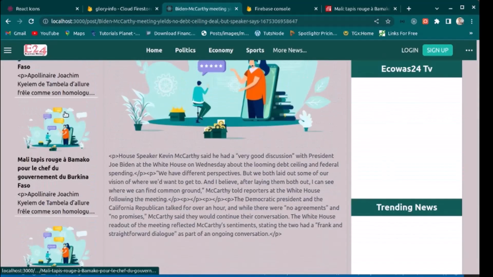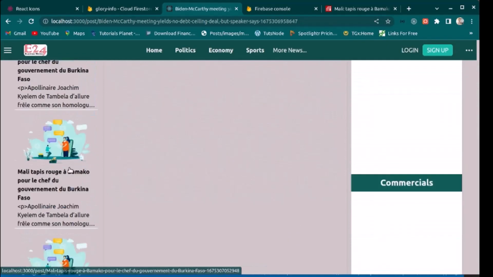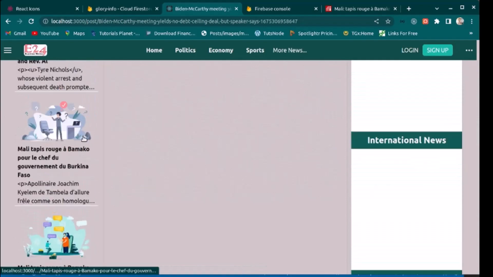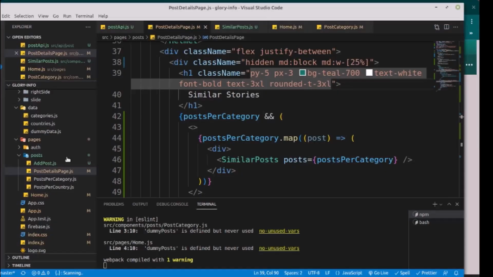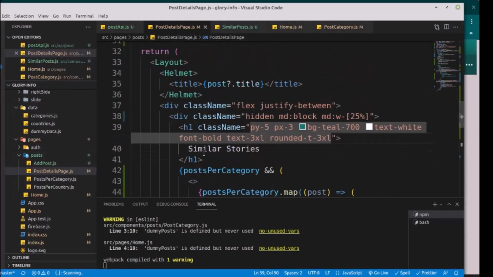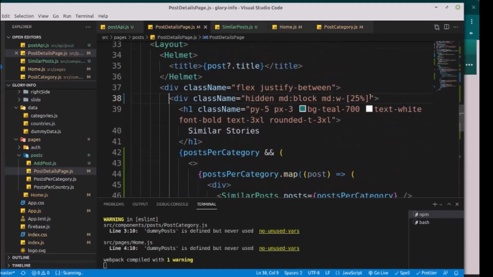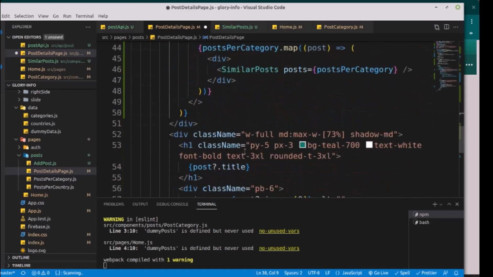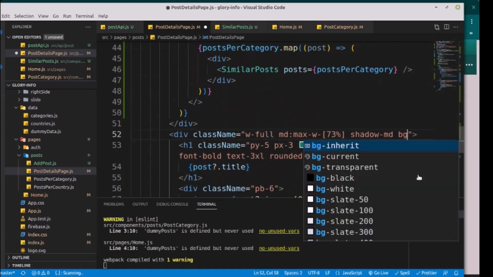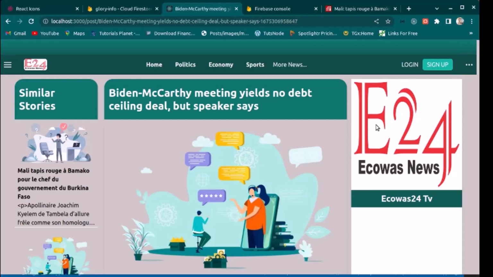So we have this post and 3 lines of the description. All right. So I think we need to have a background here and here. So let's go back. So this div background should be white, BG white. And also this BG white. All right. See what we have.